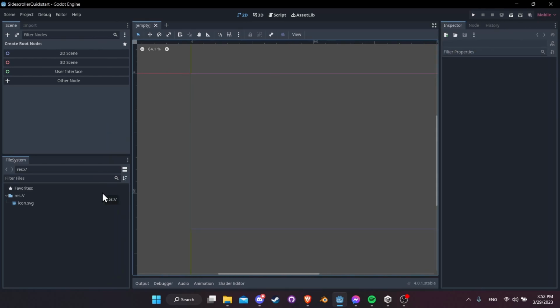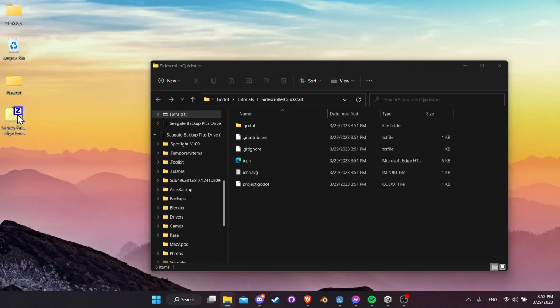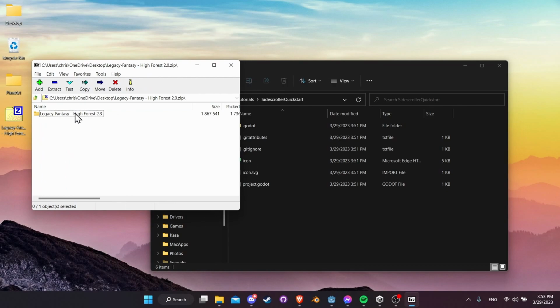And now what we need to do is import all of the art assets into the project. So I'm going to click on the resources folder down here and choose Open in File Manager. So here's basically the root of our project. We can drag in any art assets we need from our computer. So I'll minimize some of the windows. And here we have the Legacy Fantasy High Forest pack that I mentioned at the beginning of the video. I'm going to drag this into a new directory.